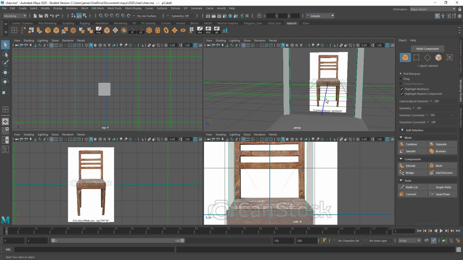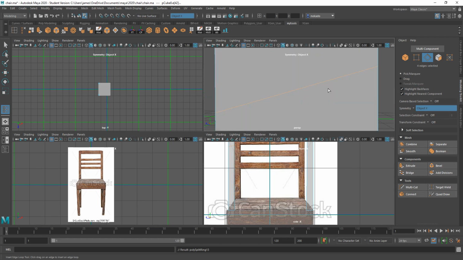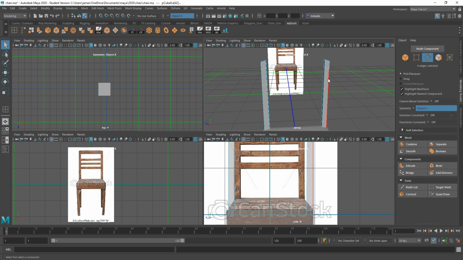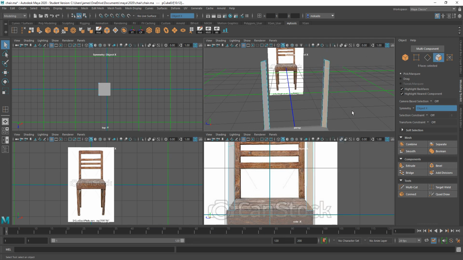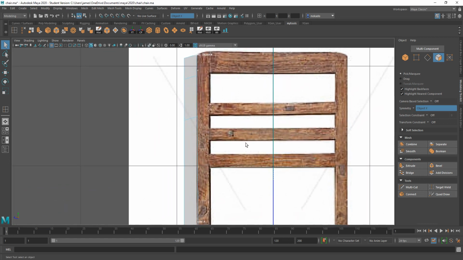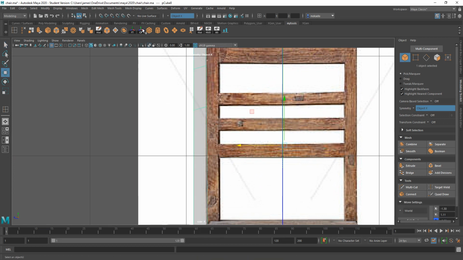Anyway, symmetry. So I'm in object mode, and this should work the way I expect it to. Yeah, for some reason it isn't, though. Oh well. So I guess in this case I'll just delete this one. And I'll just have to move this, I guess, and then move it back once I'm satisfied with it.